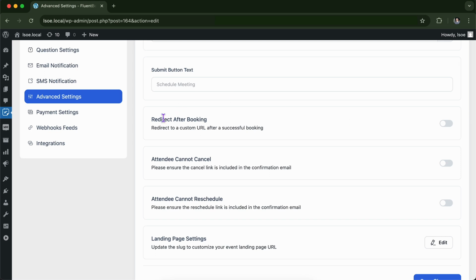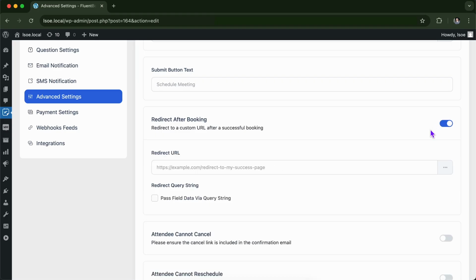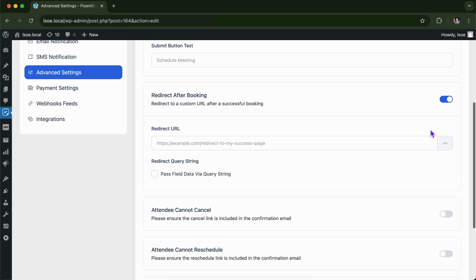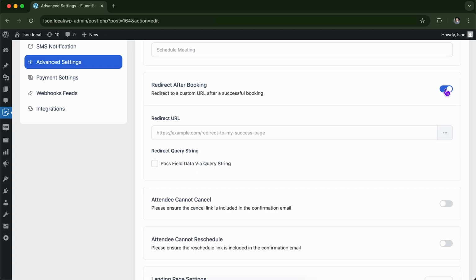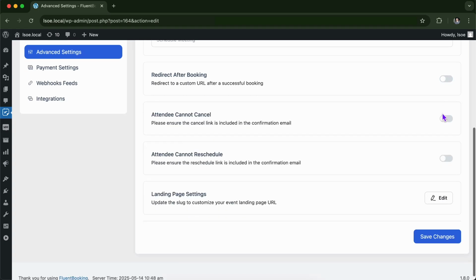The next option is the redirect after booking. After your attendee is done booking with you, you can redirect them to a page, maybe a thank you page, or if you're selling something, or if you have a shop, you can put a product link or a product page that you want to advertise. Whatever you feel convenient, you can paste it. But I'm not going to go for any redirection for today, though you always have the option to do it anyway.